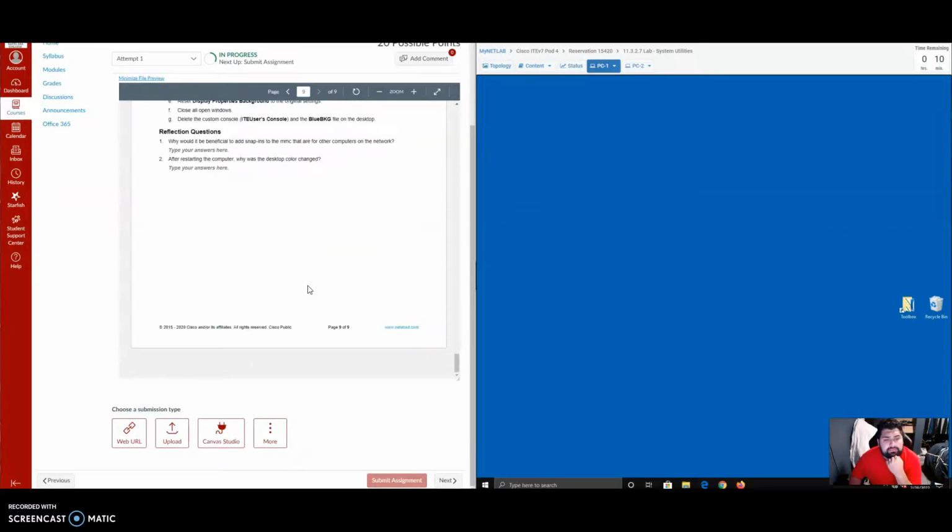Let's pause that. Sorry guys, I'm back. Let's start with the reflection questions. Why would it be beneficial to add snap-ins to the MMC that are for other computers on the network? I think it could be because when you have different monitors or don't have access to the right monitor, you can control these computers that way. I think that's the answer, though I'm not entirely sure.